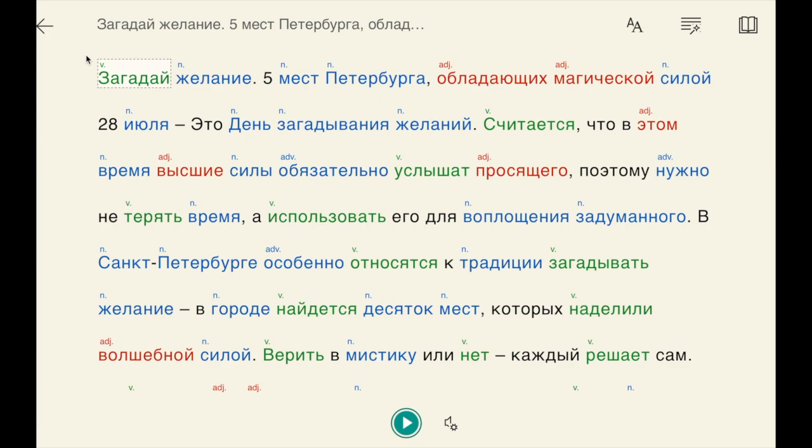So now the article is imported into the Immersive Reader. As you can see, we have different colors for verbs, nouns, adjectives, adverbs, etc. So let's go ahead and play.